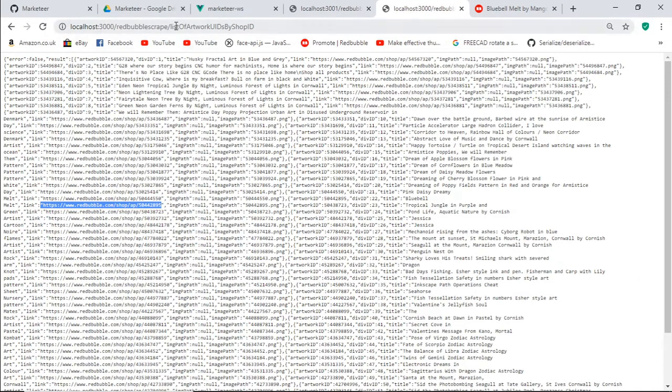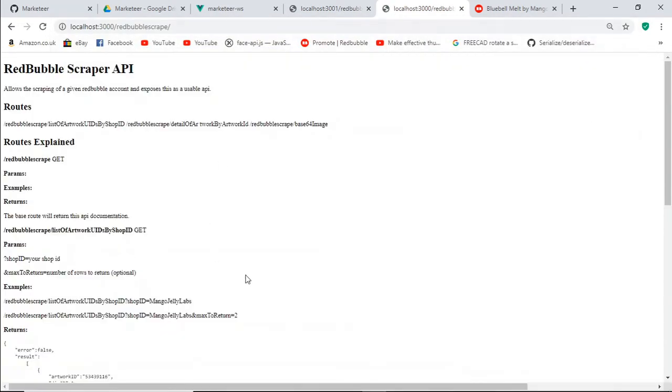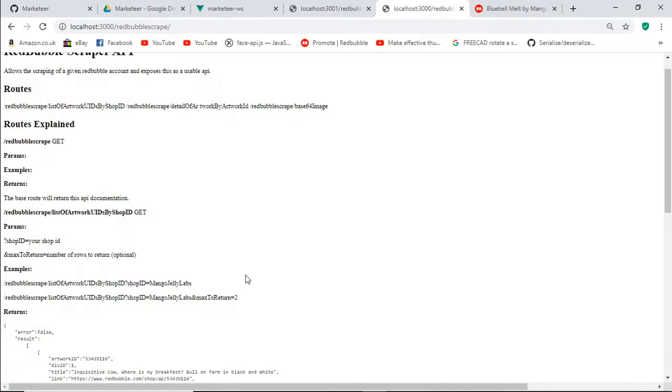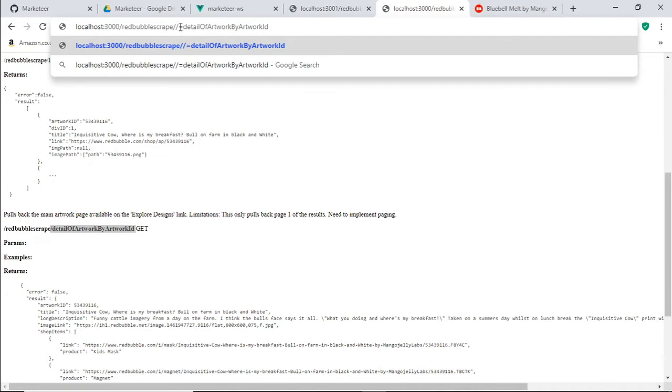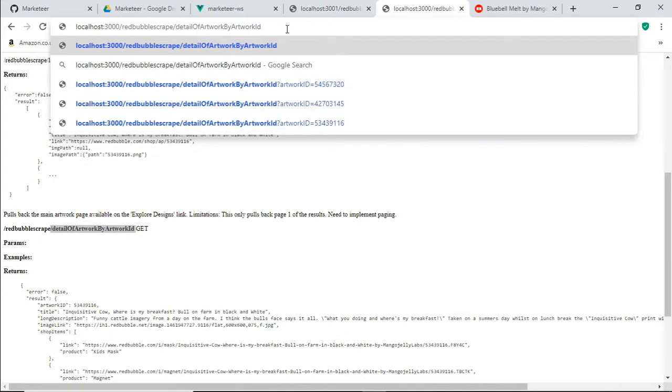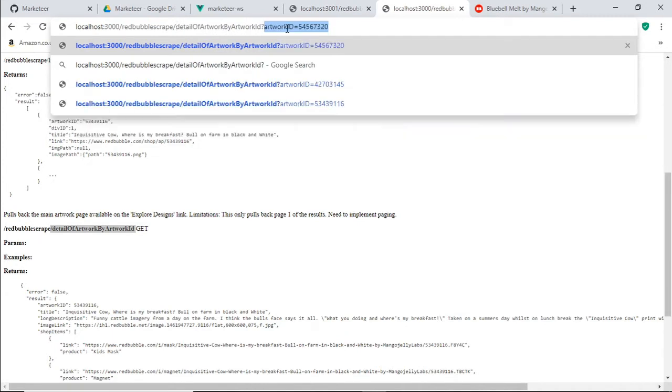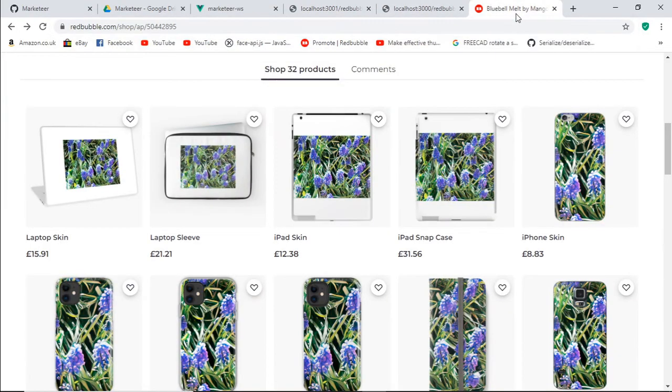So if we look back at our documentation, we can see in here that our next command down is the scrape details artwork. So we can use that in there. Details of artwork. And we want the artwork ID, and I'm going to use this one.